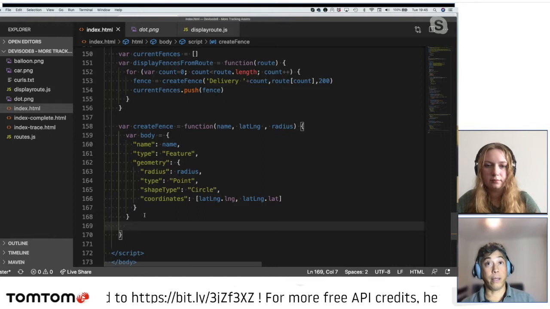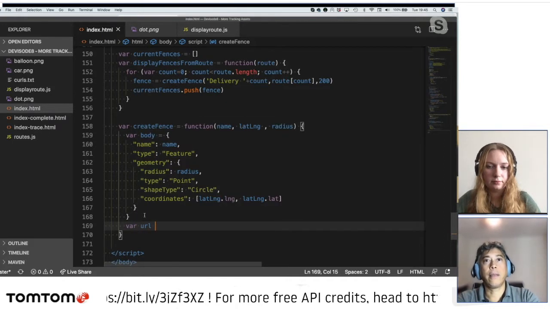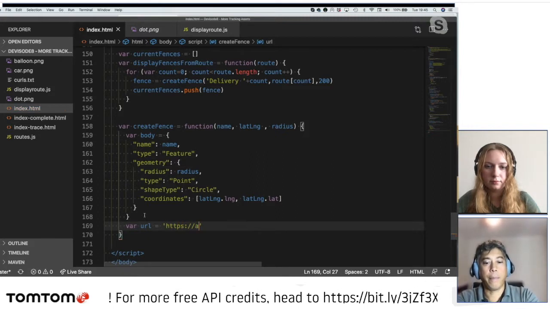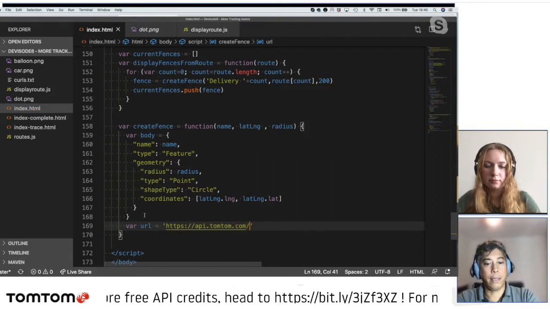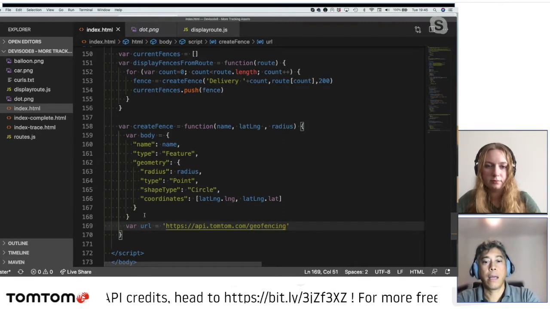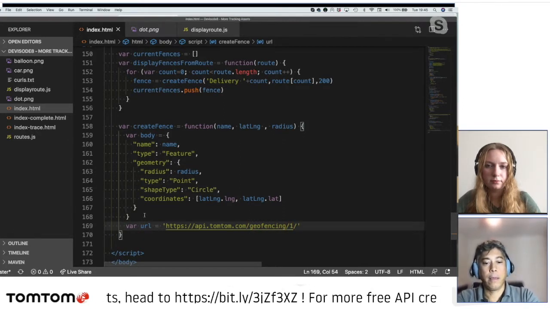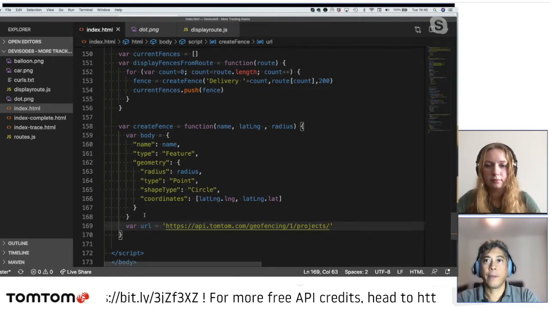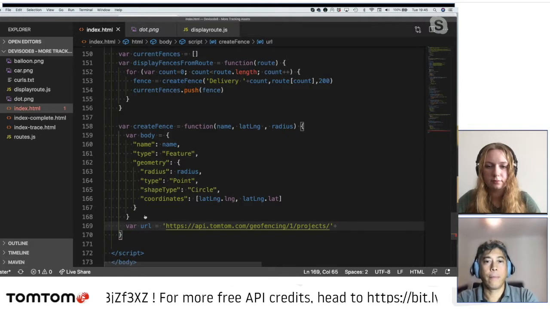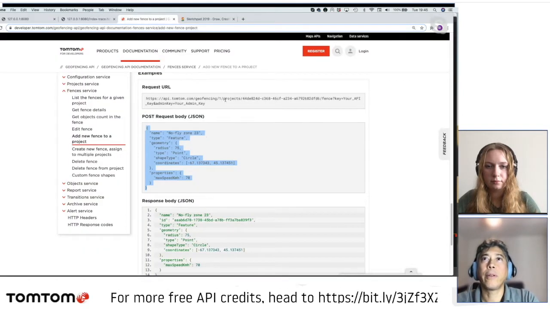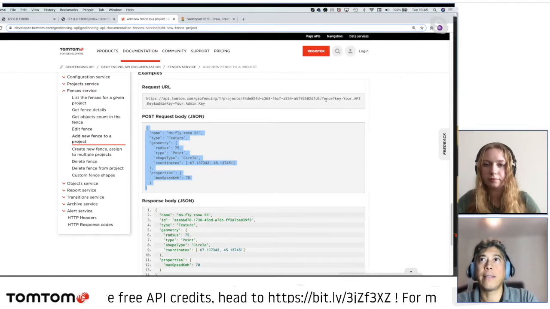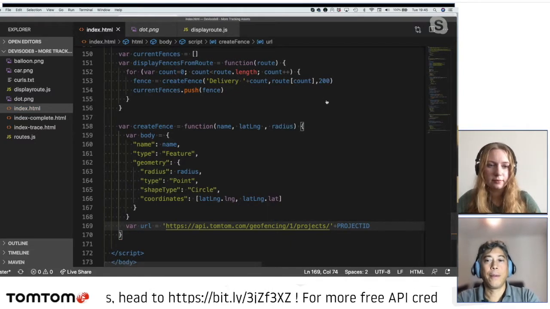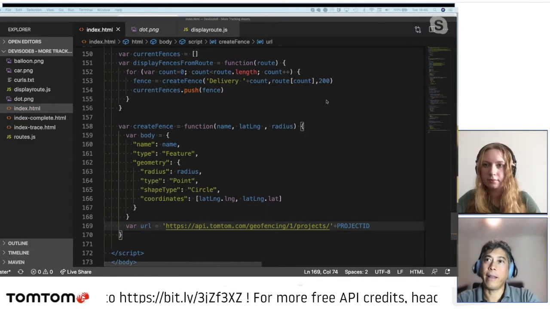Now we have to get the URL. I know the URL starts for sure with HTTPS api.tomtom.com, geofencing, version number, project, and I have to send the project ID. Correct me if I'm wrong. Projects, the project ID is this, and then fence. And then the API key as well. We already have it because it's stored at the beginning of the file.